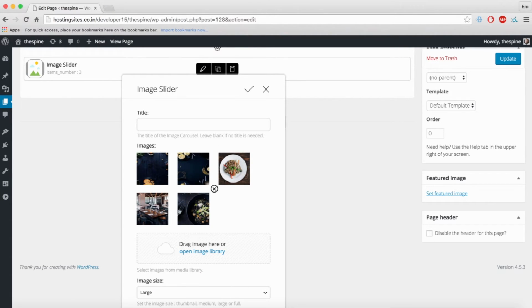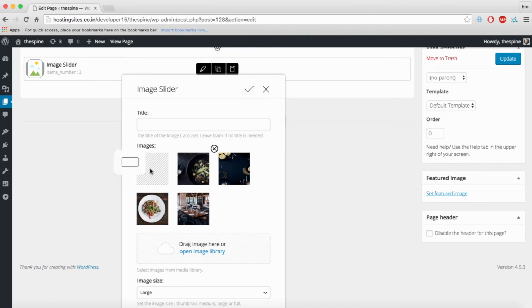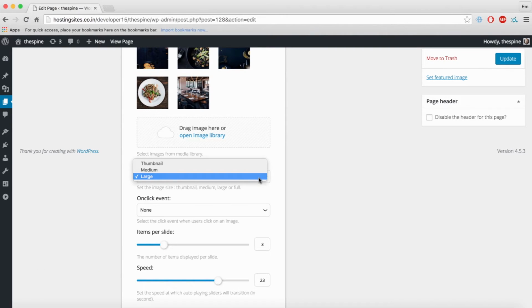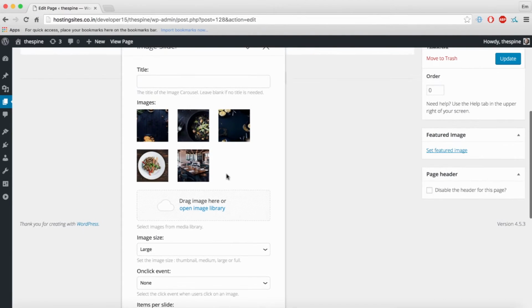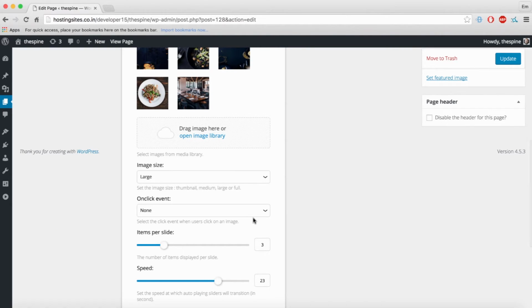So one good thing in Origin Builder is that you can actually rearrange your images by just clicking and dragging. This allows you to rearrange your images really easily. The next option is image size. Now you can choose large, medium or thumbnail, and that will affect the actual size of these images on the front end. Next, you're going to choose the OnClick Event.